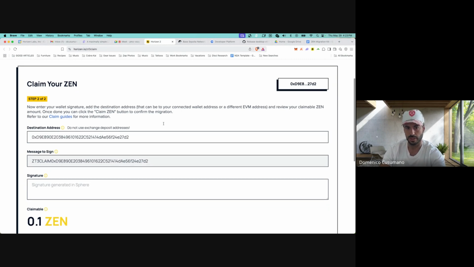This next part is quite important. If you notice here, it says message to sign. What does this mean? You're going to need to use this message here in the Sphere wallet to create a message. The reason why we do this is because this is a way to prove that you're the owner of the previous address that you entered. So only the person who owns the address could sign a message like this.